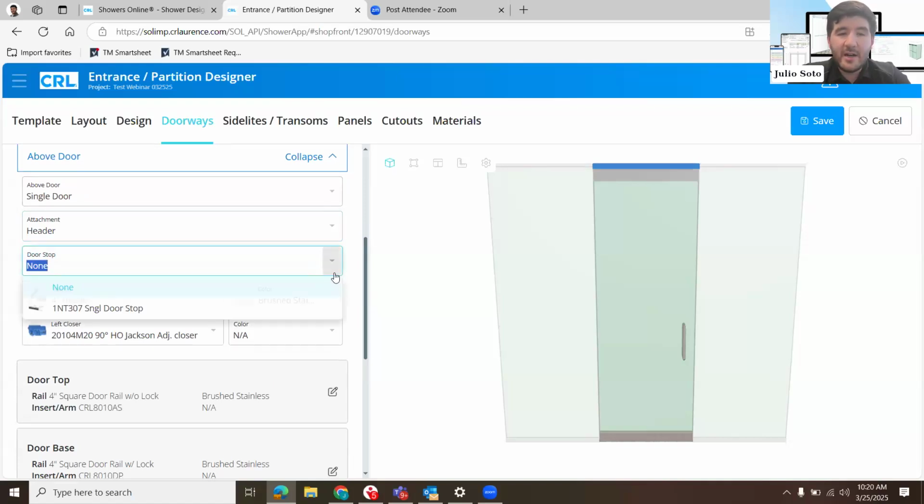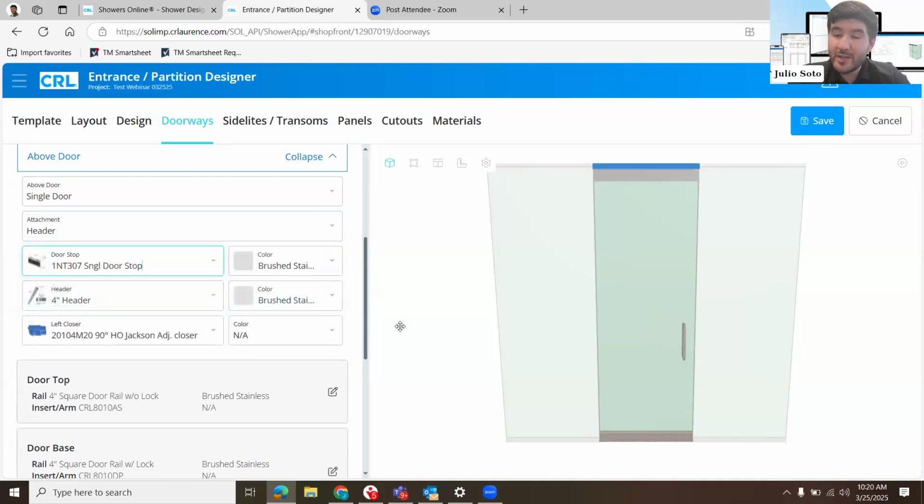In case you need a door stop, you can go ahead and do that. And I would go ahead and do it just in case, just because you're going to have this swinging inwards. So you want to make sure to put a door stop in between.